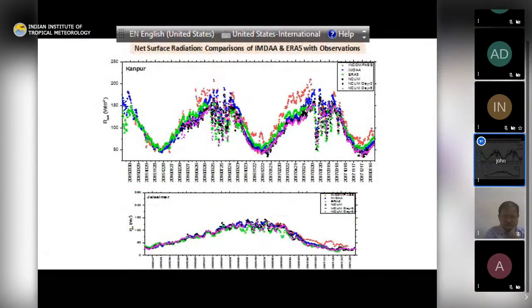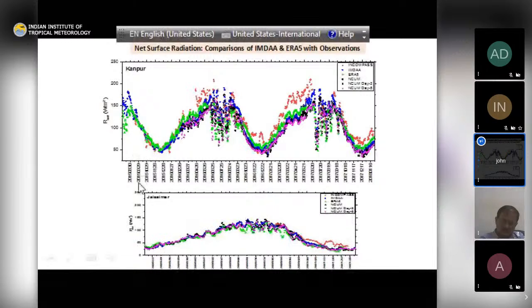This is the radiation flux comparison against the INCOMBARS observations. This is a campaign observation, INCOMBARS. Here also we used IMDA, IRA, and some of the NCMRWF operational model products. So blue is the IMDA product, and this red is the INCOMBARS observations. You can see the red shows a good comparison with, this is net surface radiation at surface. And this is at a location Kanpur, and for 2 years, year 2017 and 18.